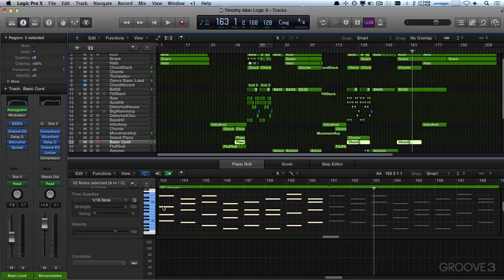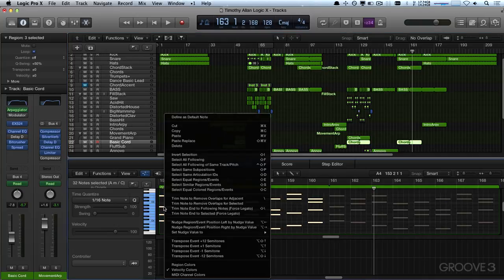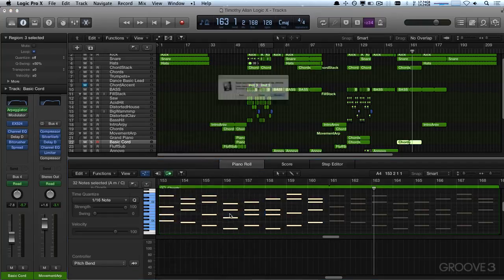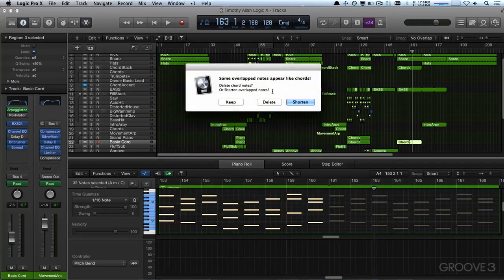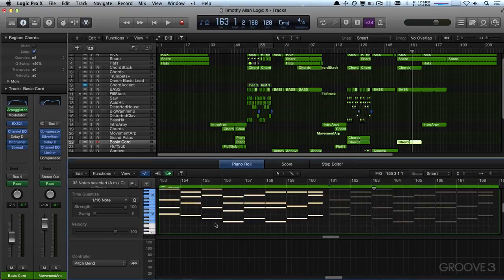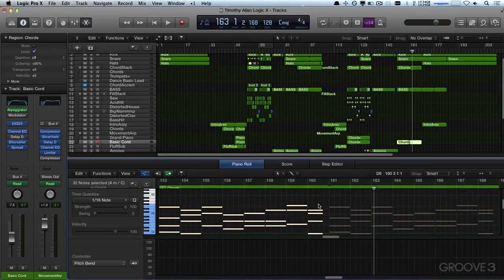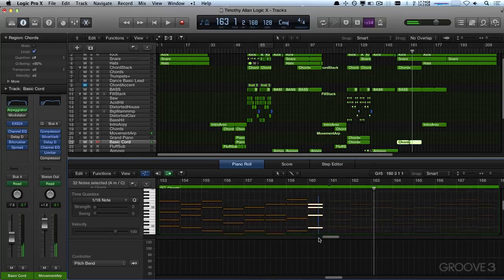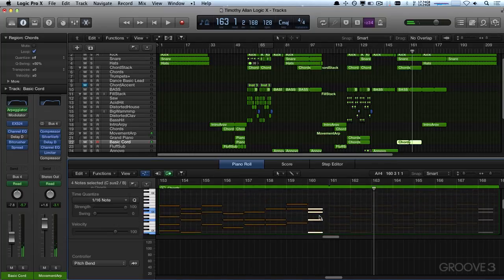Now, one of the handy things in Logic is the ability to right-click on a MIDI note and get all these cool little functions. So what I'm going to use is a trim note end to selected because I've selected them all. So that forces the legato. And it says, yeah, some of them appear like chords. Well, because they are, so let's keep them. So now what it's done is it's dragged everything out except for this one. There we go. And so now they'll be held legato chords.